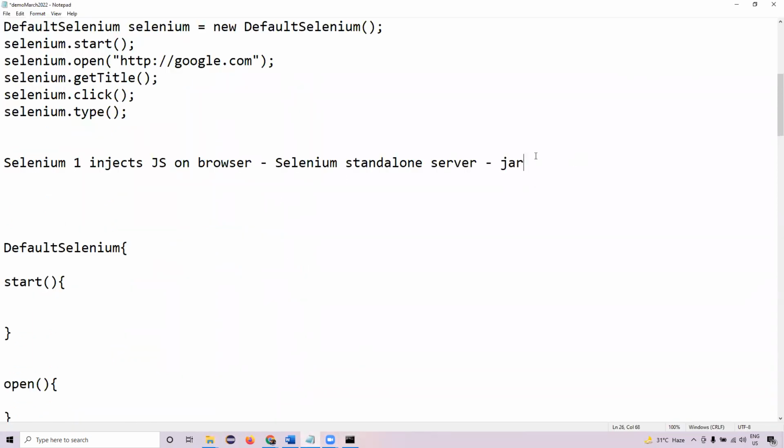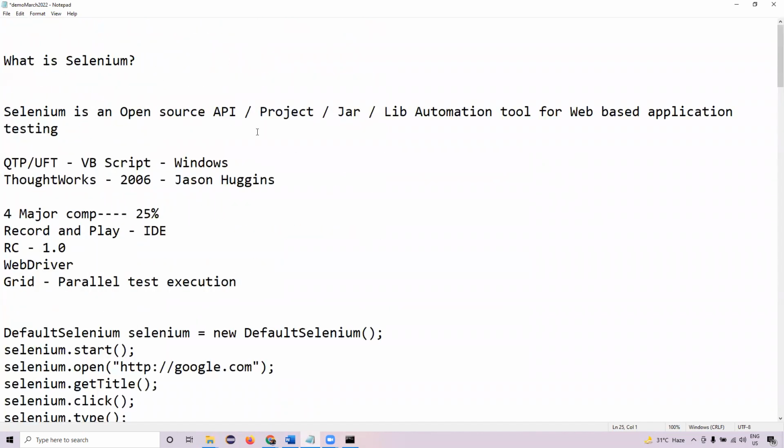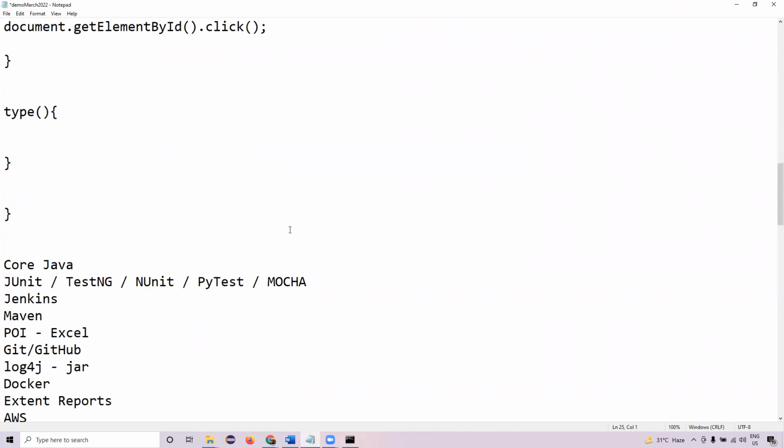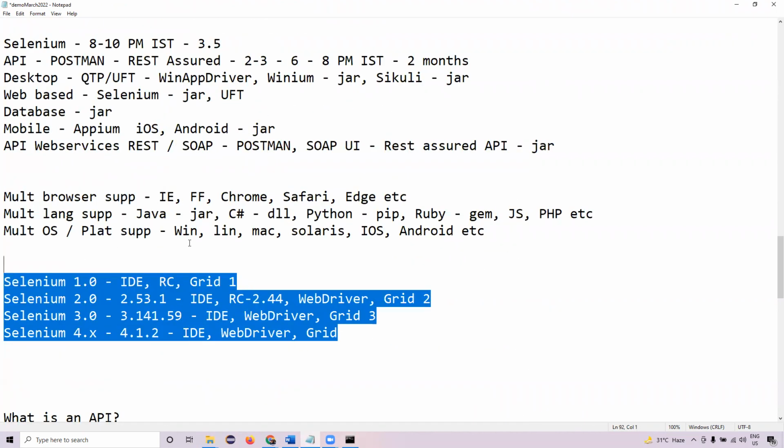When Selenium 1 was started, this was the architecture, right? So first, let us discuss different versions. What we are doing right now is discussing different versions of Selenium, like Selenium 1, Selenium 2, Selenium 3, and Selenium 4. And what was the architecture behind it?